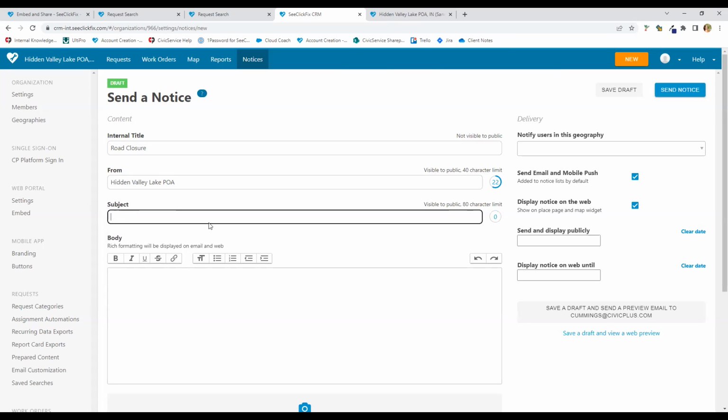What's the name of one of your streets? I don't know, Main Street. Alpine. Line like that? Yep.